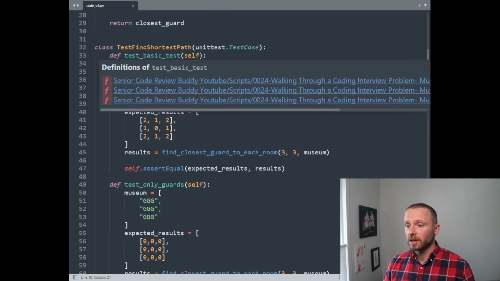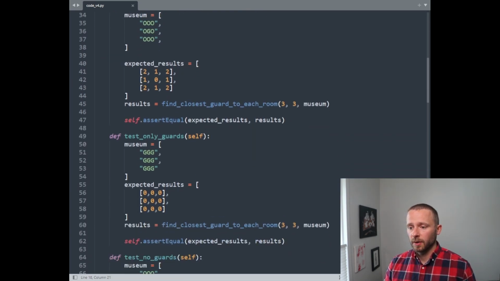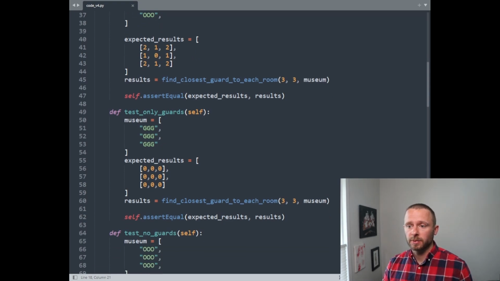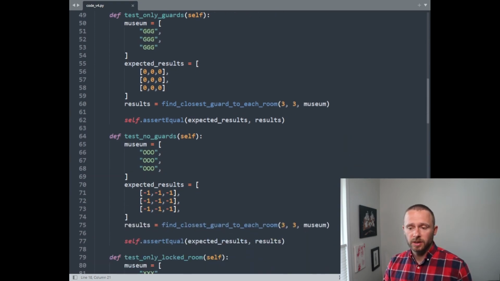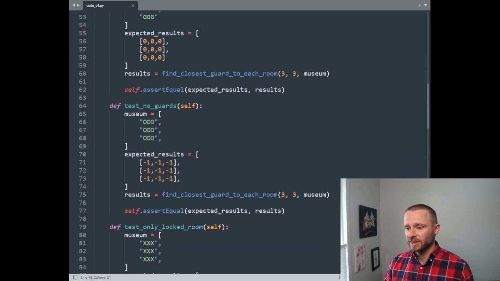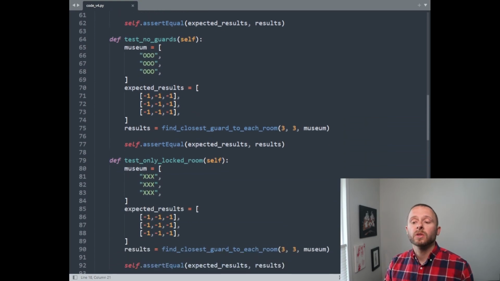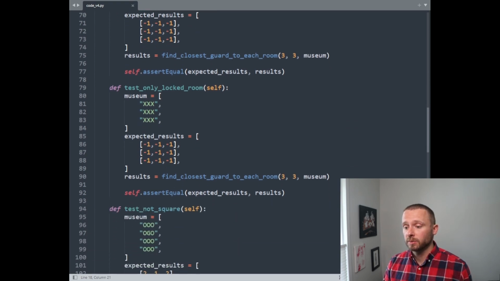As I mentioned, we still have our basic test. Now, some of the other tests that I thought about. So I try to think about edge cases and other things that might cause my code not to work the way I expected or to be something weird. So one example, obviously, is there's only guards. Everything should be a 0. All right. There's another one. No guards. Everything should be -1 then. Unreachable. What if it's only locked rooms? So no guards, but again, all unreachable still.